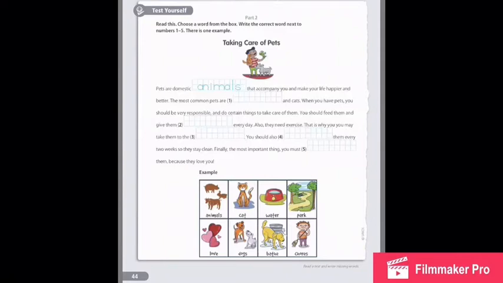Domestic what? Domestic animals, domestic cat, domestic water, domestic park. You are going to choose the best option. In this case, pets are domestic animals. So complete all the text.